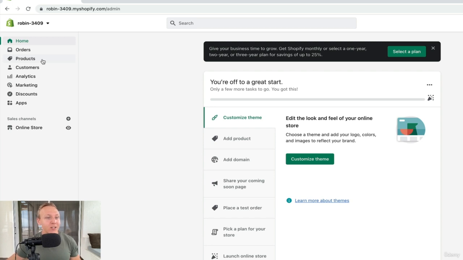Then we have products, and products is literally what you will be selling in the store. You can go into products, you can customize them, you can do the descriptions, you can do the design, all of that. We are going to do that in the product section.